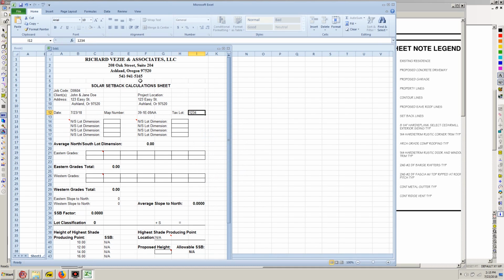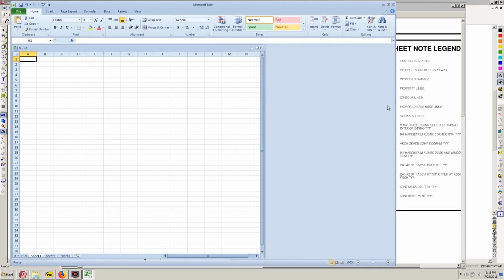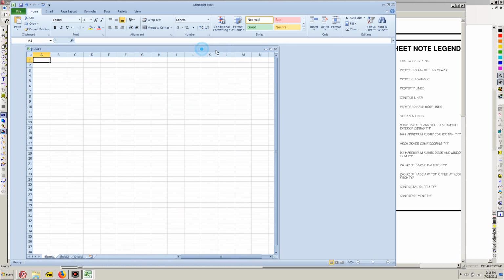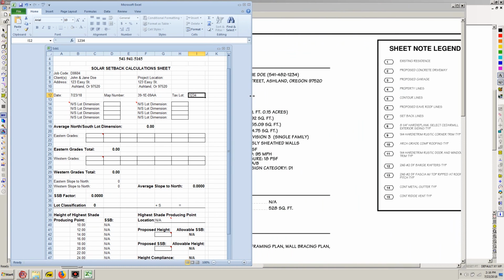Okay, so now there's some additional information on this spreadsheet we need to enter in. The first thing we want to deal with is our north-south lot dimensions, and then we'll start dealing with the slopes to the north in this area down here. Then the spreadsheet will automatically calculate stuff out. So one thing I'm going to do here is make this a little bit smaller. I can make our Excel portion of it just a little bit smaller, so that we can see things underneath.